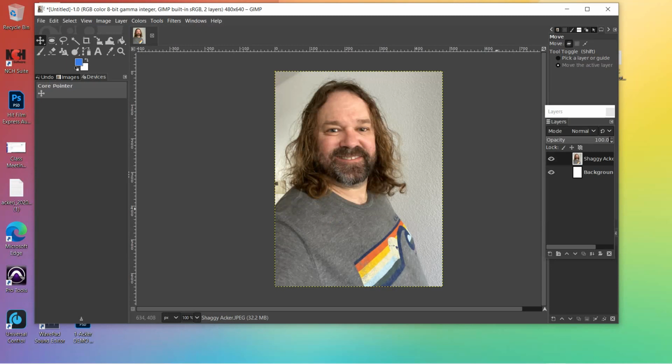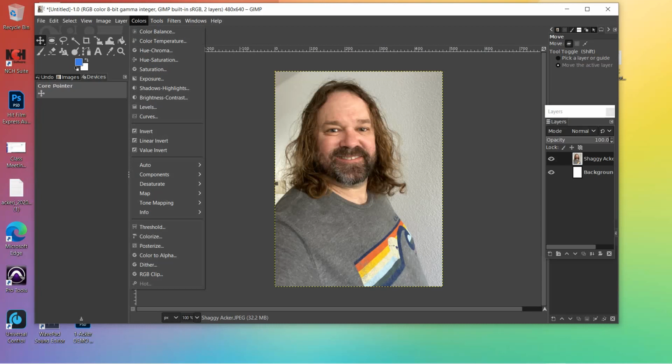But once you get it set up, you're ready to go. The next step will be to pull the color out of it, so you need to desaturate the photo. One of the easiest ways to do it is to go up to the Colors menu tab. Click on Hue Saturation.